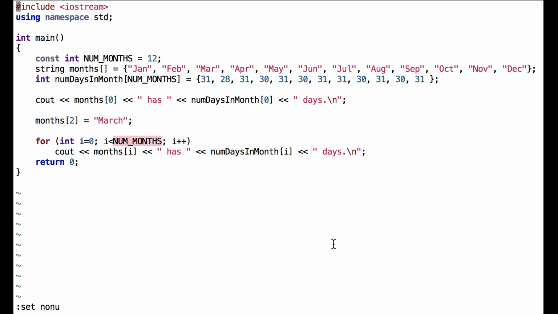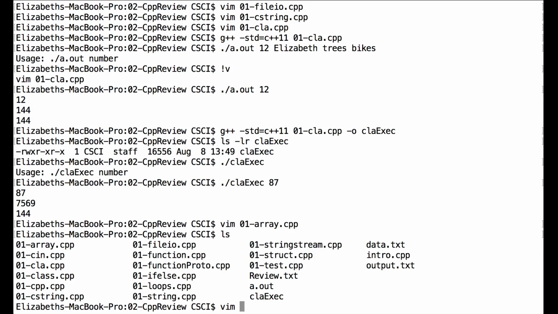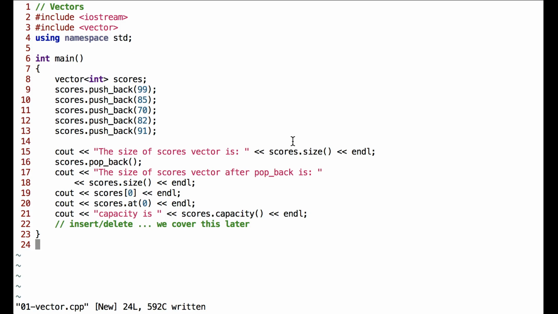Now for vectors. For vectors, we have an extra library called vector that we can use for C++. With vector, here my variable name is scores, and I'm going to designate that I'm going to put int values in this vector.